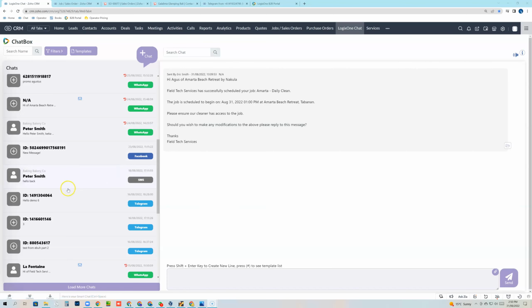To utilize LogixOne Chat to send and receive SMS messages requires Twilio. There is at this point no other way for you to send and receive SMS messages unless you have a Twilio account. For WhatsApp, you can also use Twilio, and I'll run through that in a second.